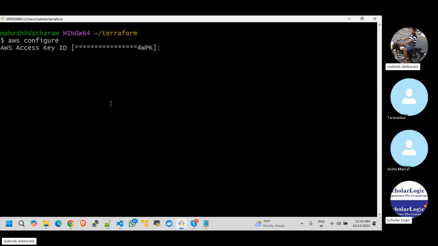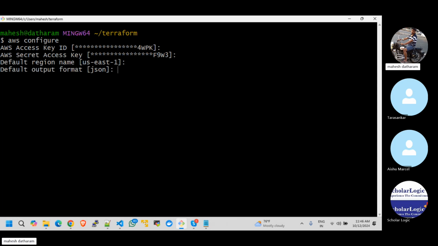Once we run aws configure, it will ask for the AWS access key. Whatever we have saved, we need to paste it over here. After entering, it will ask for the secret key as well. We need to paste it. After that, the region. We need to select the region where we want to host the infrastructure. By default, we are selecting US East 1. The same thing we need to select. And the default output format we need to keep as JSON. This is how we configure the secret key and access key in the AWS CLI.